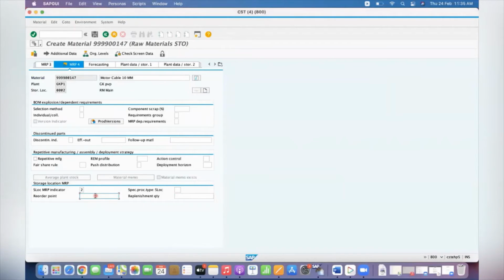The system will create a reservation for the respective quantity for this location. So the reorder point is the stock level: when the stock comes to less than this and you run MRP, the system will generate the reservation. For example, my reorder point is 8 quantity. Replenishment quantity is the reservation quantity. It's like a fixed quantity.